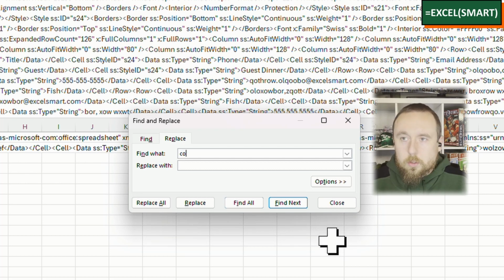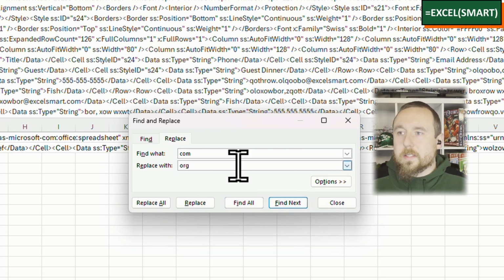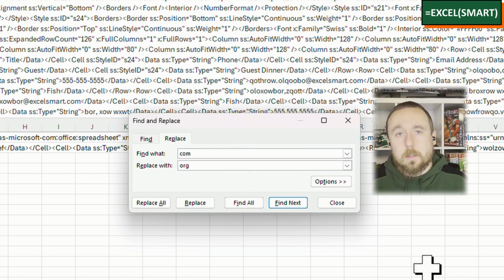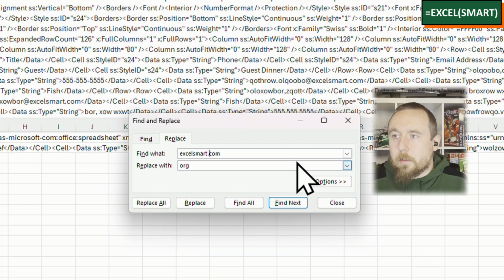What you don't want to do is replace just the com with the org, because what'll happen is if you have someone named, I don't know, Commodore Johnson, it's going to change Commodore Johnson to Orgmador Johnson. What you want to do is specify as precisely as you can what you want to change. And in this case, I'm going to type in the full URL excelsmart.com and replace it with excelsmart.org. I am reasonably confident that nobody's name is actually rebranded as excelsmart.com, and this will work.